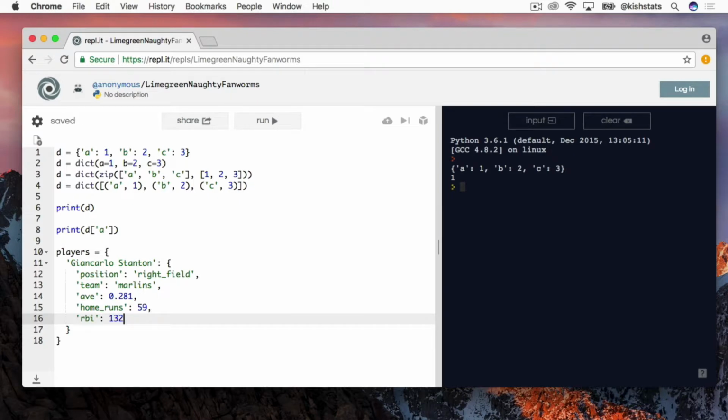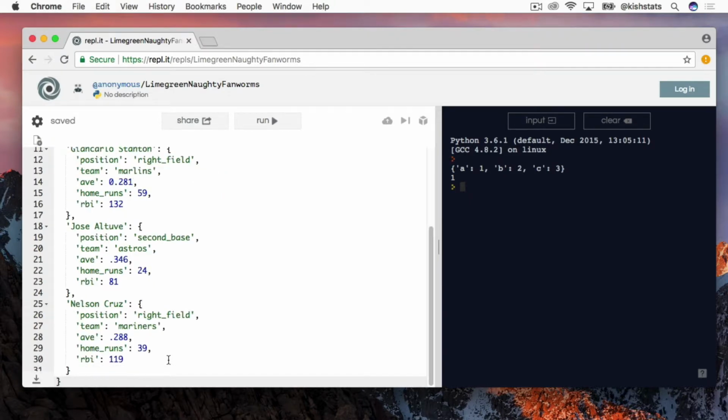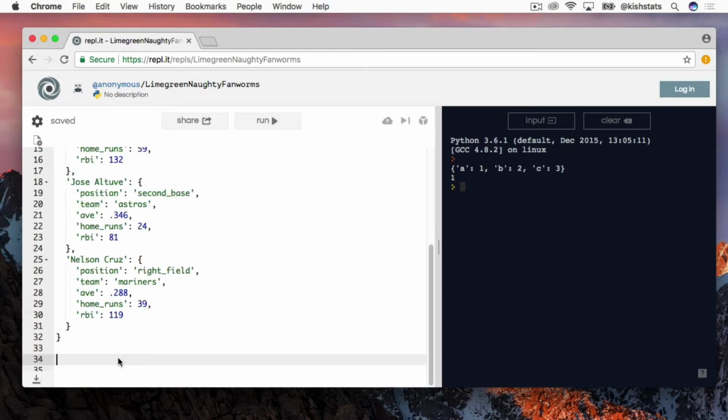Okay, so now we have a single player with all of his attributes, which are his stats basically, and his position and team. What I'll do now is just paste a couple more records into the players dictionary. Okay, now we have a dictionary consisting of 3 players. Now finding a player inside the dictionary is just as easy as using the key lookup, which is the player's name. And then if we go ahead and print that, what we're getting back is the nested dictionary that contains all of his stats.